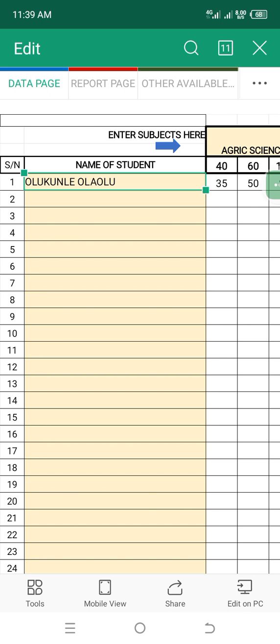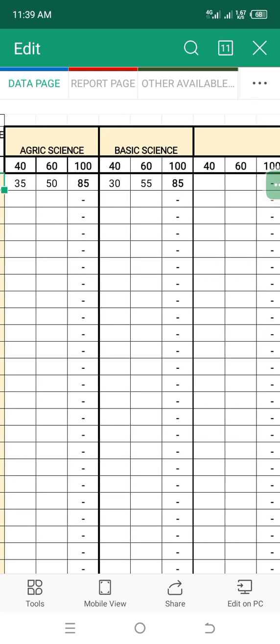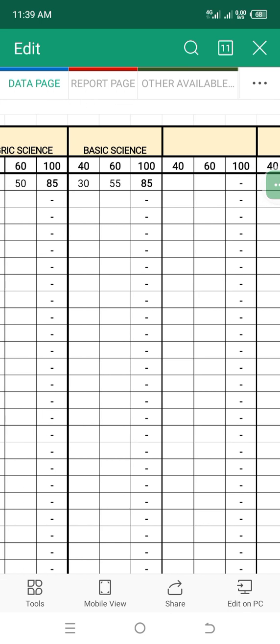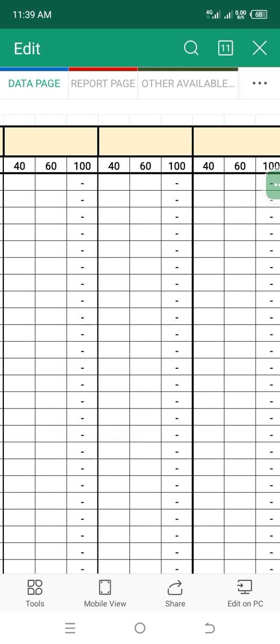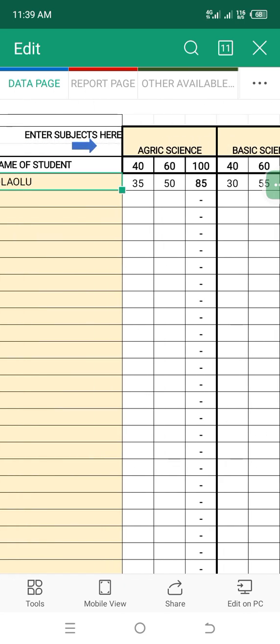Now let's get down to the main template itself. You can see the name of the student at the top, and then next to it, when you scroll, you will see subject. This is where you enter subject. This is the cell for subject. So here we have agric science, basic science. Maybe here you can put computer. Any other subject that your school is offering, you enter them into that column with yellow background at the top there as I'm scrolling.